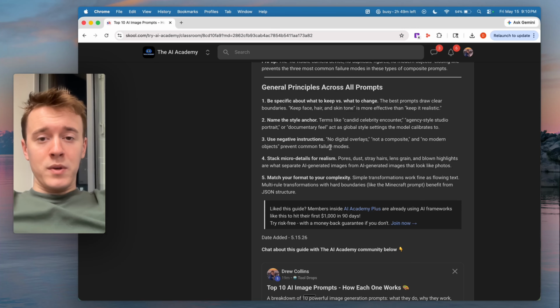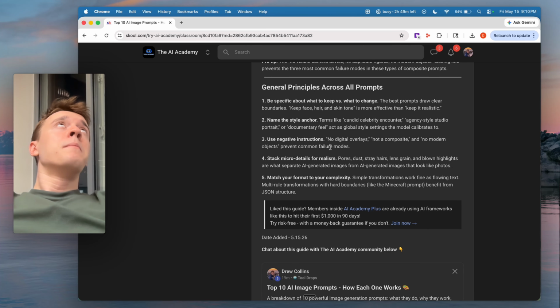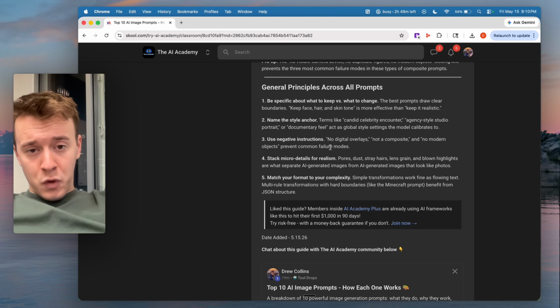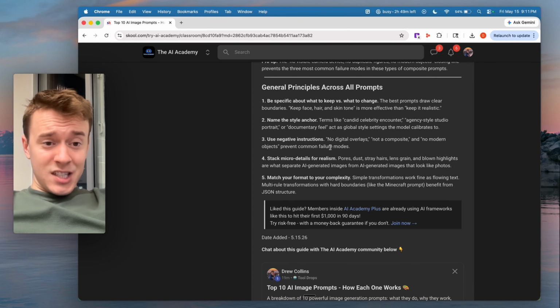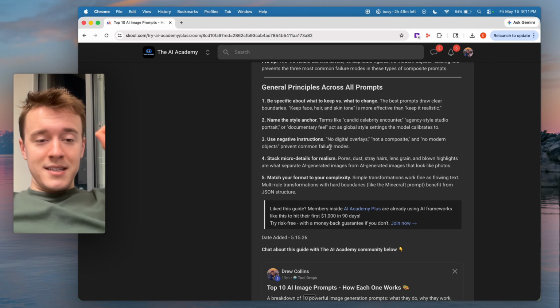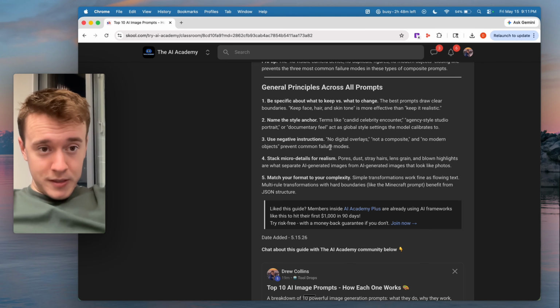Be specific about what to keep versus what to change. More context is always better with these things. Name the style anchor, of course. Use negative instructions like don't do this. Stack micro details for realism, literally as much detail as you can. And then match your format to the complexity of the prompt that you're doing.